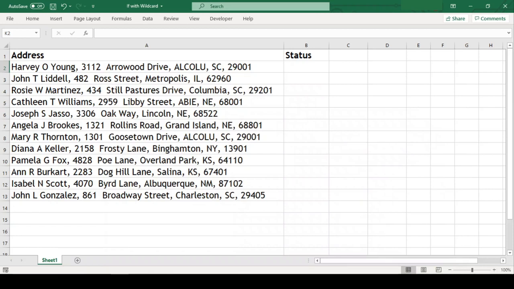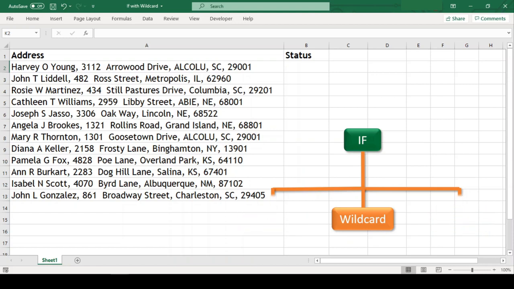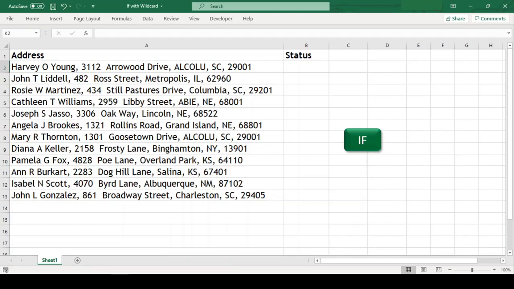In earlier videos, we have seen how to use if function, if along with and or, and even nested if. But now today, we will see how we can use wildcard in if function's logical test. This doesn't work as it is expected to. I'll show you some workaround with which we can achieve this, so stay tuned.